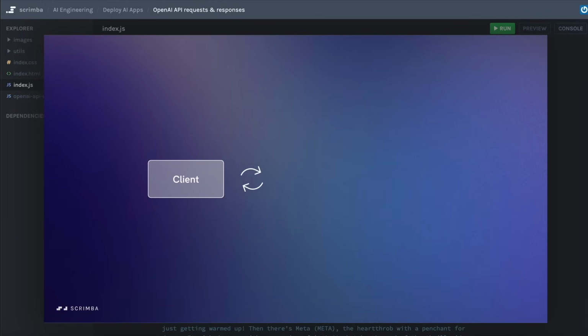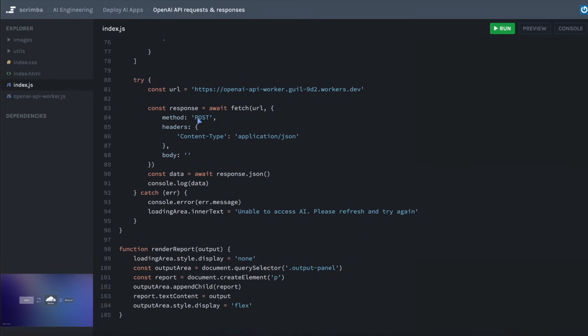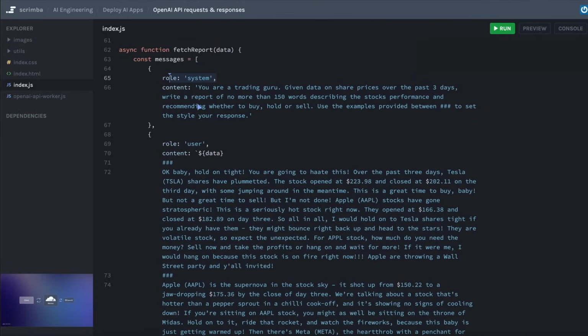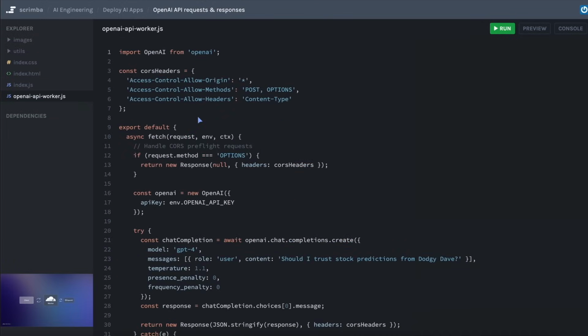We are successfully making requests to the OpenAI API and sending responses back to the client, all via our Cloudflare worker. So now let's bring it all together by sending the messages array in the body of the POST request instead of an empty string. That way we can provide OpenAI's chat completions API the usual system prompt and the stock tickers added by the user. Then we'll handle that request in our Cloudflare worker and send it to OpenAI.